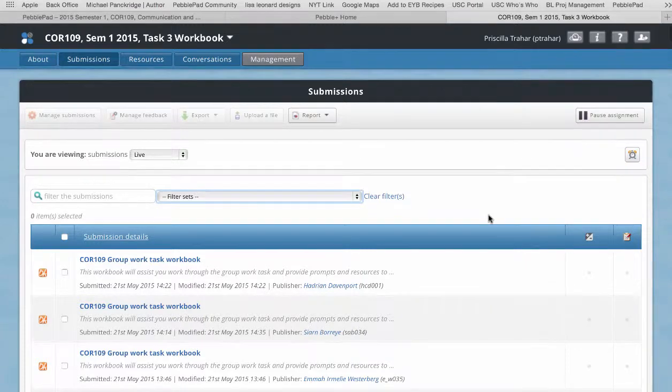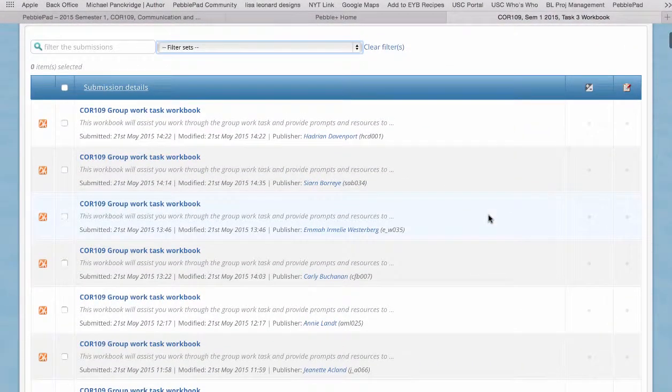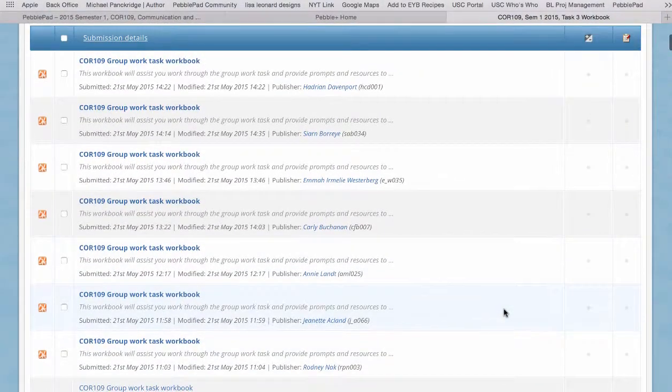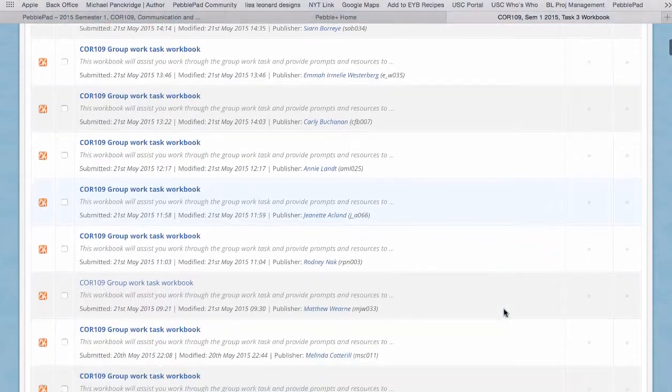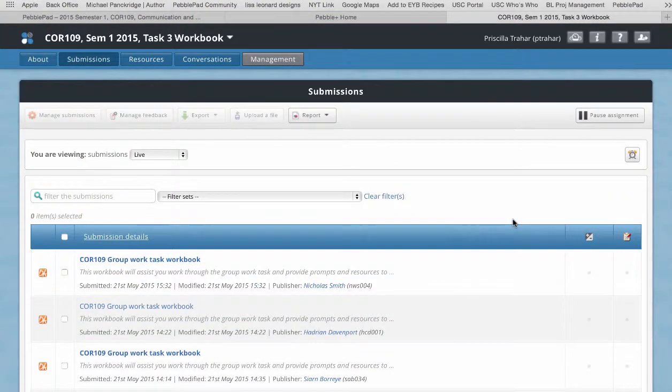When you bring up your set, you'll be able to see the names of the students who've submitted that particular workbook. It's really just a matter now of looking for those students who have submitted in your particular group. Okay, so for the purposes of being able to show you some that have been filled in, because obviously the students haven't filled theirs in as yet at the time that the video is being made.